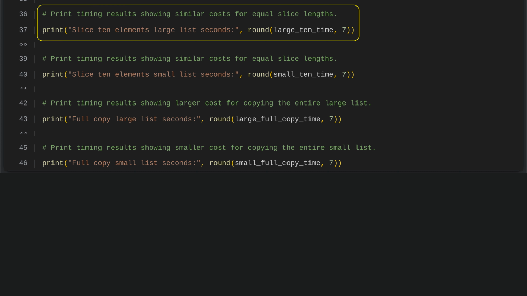This example measures how long it takes to slice 10 elements from a very large list and then rounds the result to 7 decimal places for clarity. The key idea is that the time needed depends mainly on how many elements are sliced, not on how big the entire list is. In other words, slicing a small portion of a list takes about the same time whether the list is large or small.